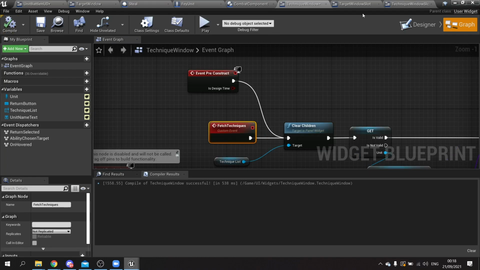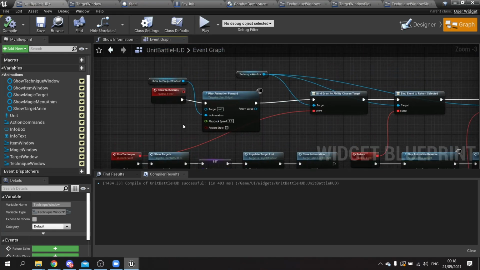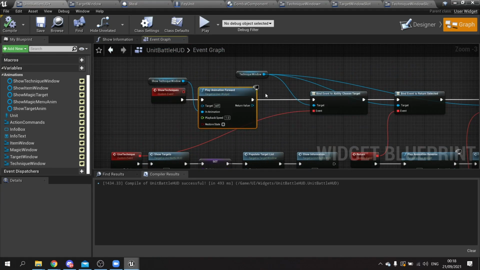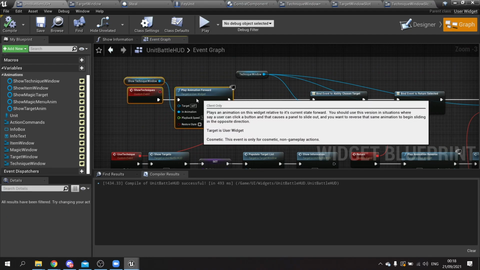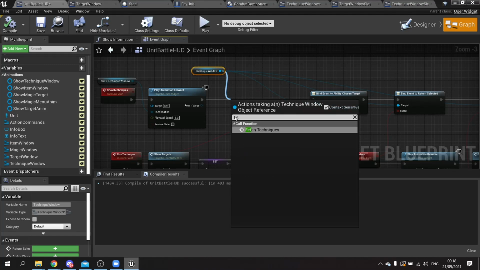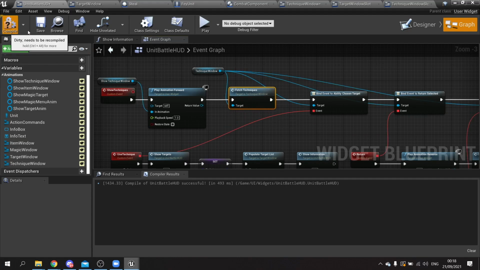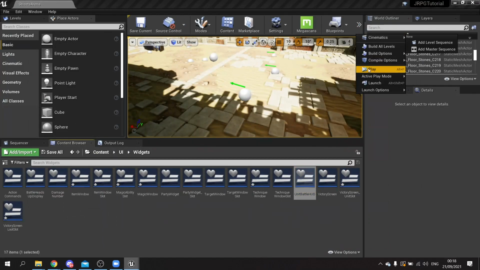Compile. Then we're going to go to the unit battle HUD, go to where we're showing the techniques window, which is down here somewhere. It is. And so when we play the animation forward, what we're actually going to be doing as well is telling our target window here to fetch techniques. Okay, compile and save that. So let's see if that's fixed that issue.